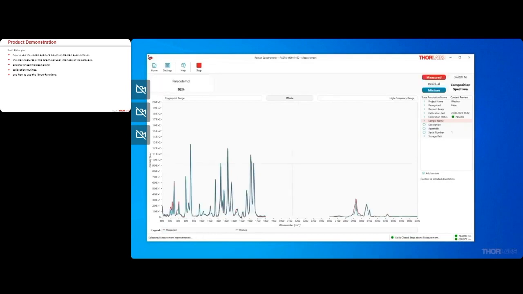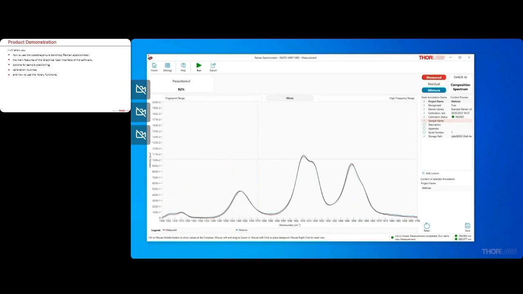In this case, we have measured paracetamol and can now analyze the spectrum. By using a left mouse click, we can position a data point. Moving the mouse and pressing CTRL on the keyboard allows us to read out the data at the crosshair. Pressing and dragging with the left mouse button can be used to zoom into a region of interest in the spectrum for further analysis. A right click brings us back to the original view.